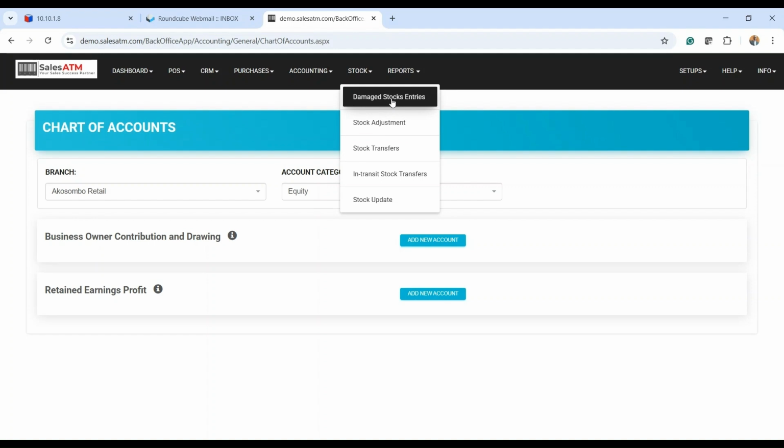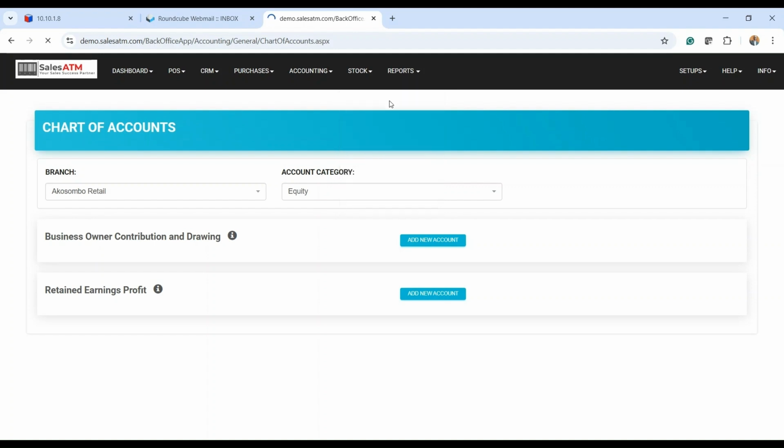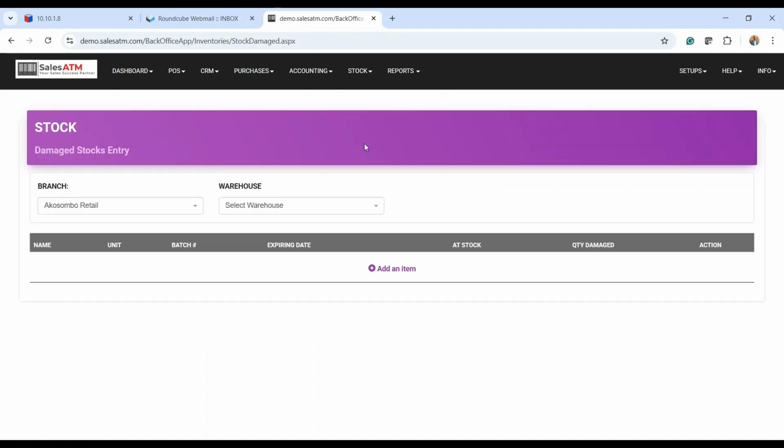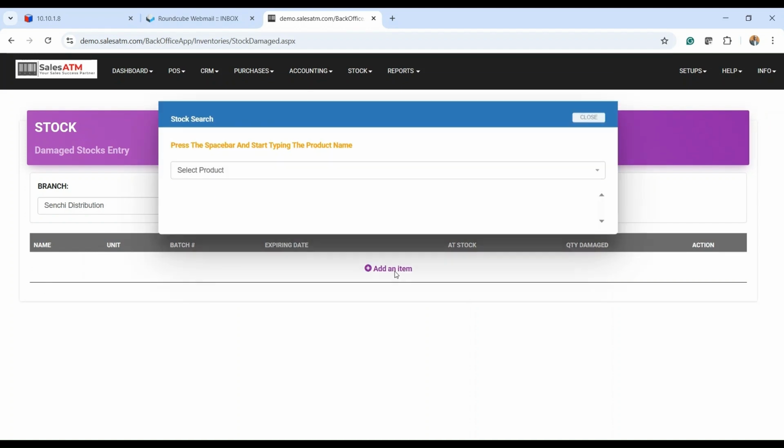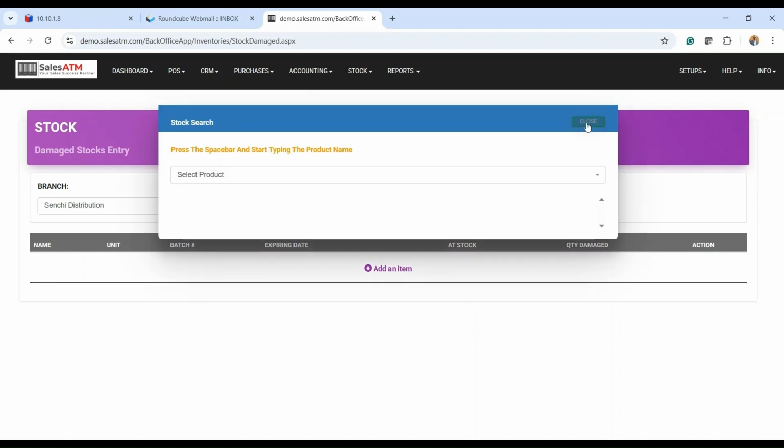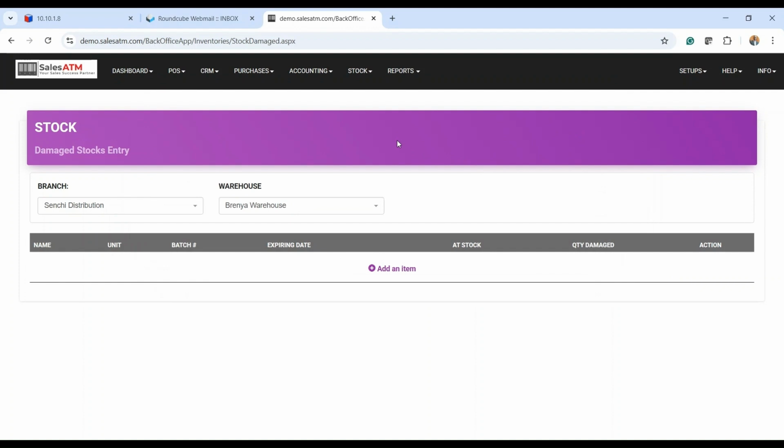So we have damaged stocks. This is where you register stocks that are damaged. You select the branch. If you change the branch, you can see the warehouses that are registered under this branch. And then from there, you can enter the products that are destroyed, and you can save it.